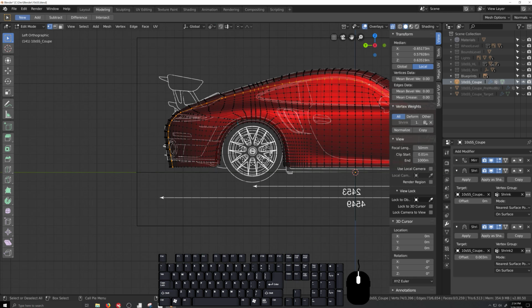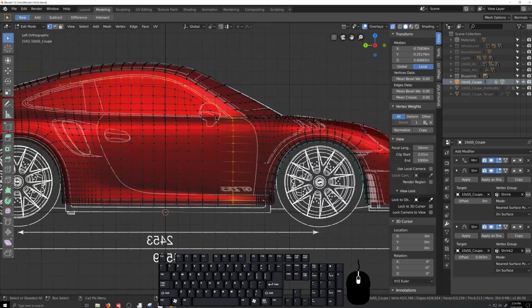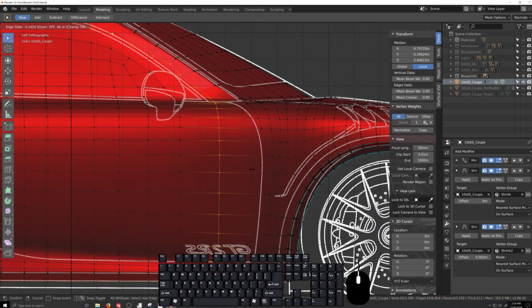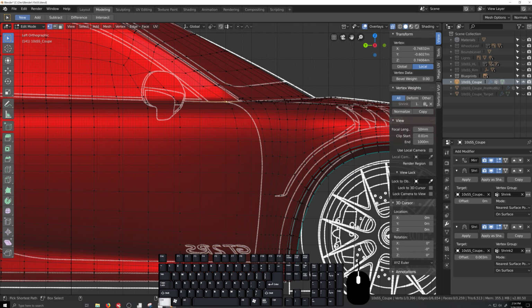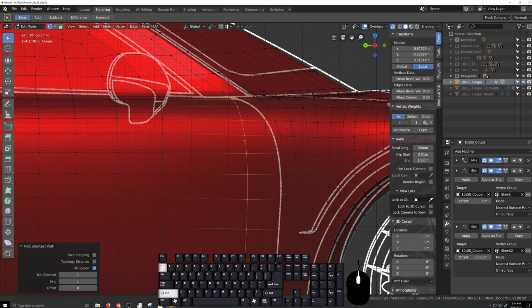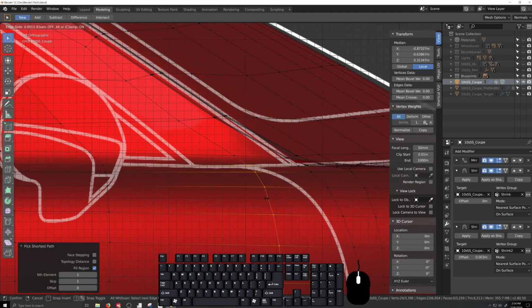Let's just select that much of it for now. And I want to move this out this way. Something like that. Now, let's try to get these all lined up. And this is going to be my door seam.